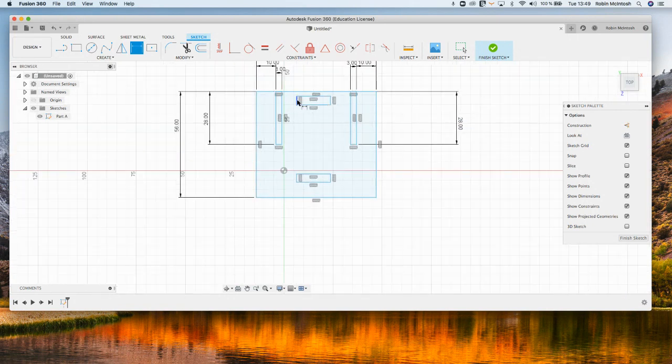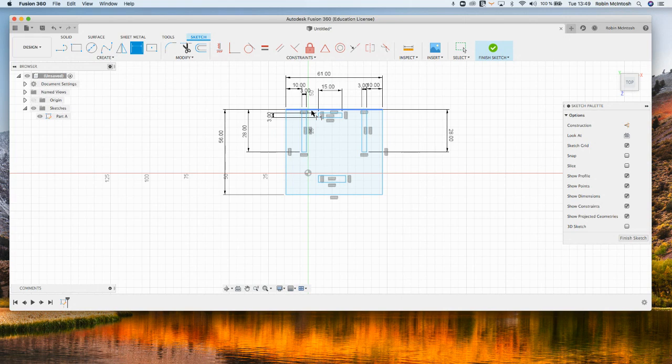So we've got this last bit here, that's got to be 3 millimeters there. 15. So D for dimension, click on it, drag it up, make it 15. And then this was 10 from the side. So from this side here to there, that's meant to be 10.